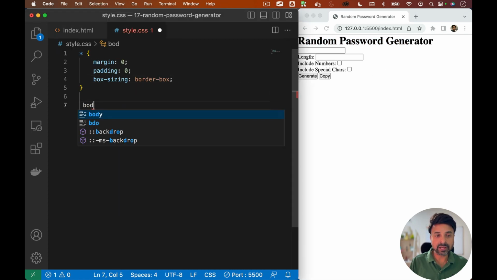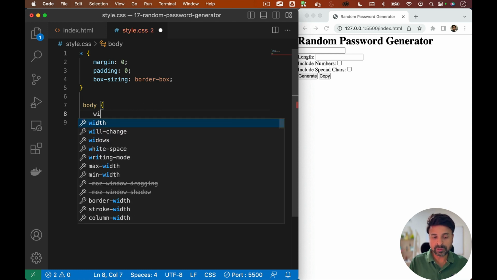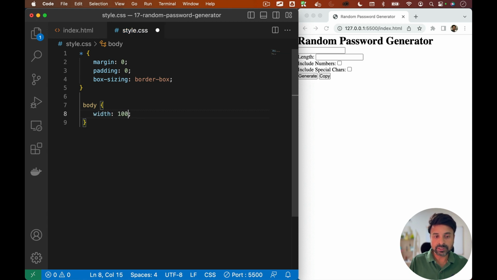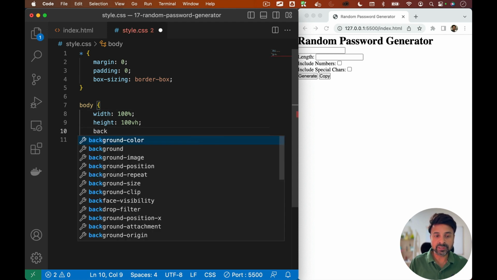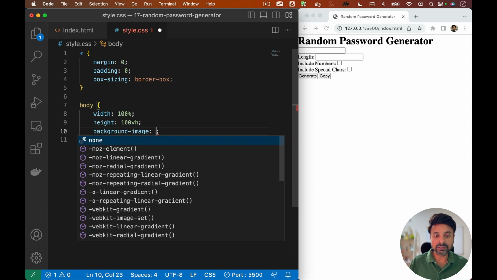Next, I'm going to target my body element and I'm going to give it a width and height first. So let's give it a width of 100% and height of 100 vertical height. So it's going to take the entire size of the screen. Okay. And let's use a background image. So I'm going to give it a background color.